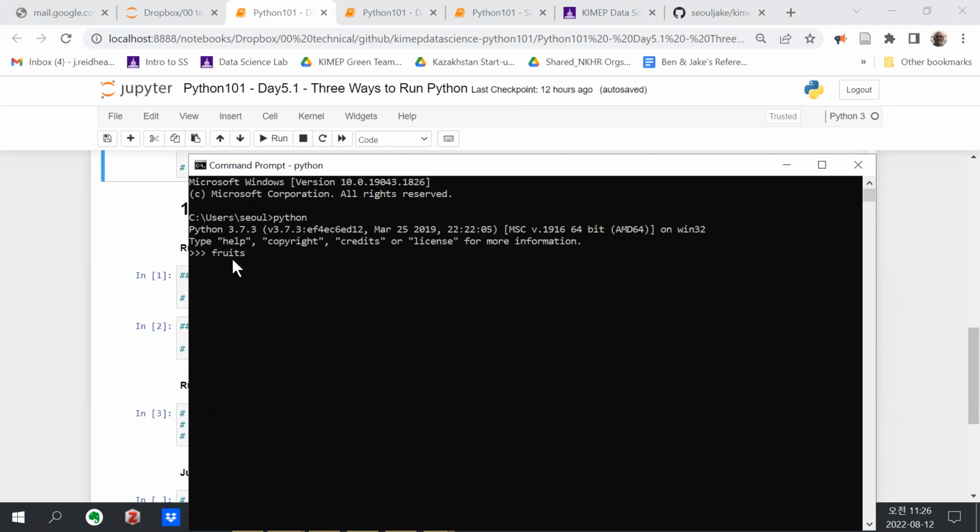So we can create fruits: apple, orange, kiwi. Oops, I made a mistake there. I forgot to include the quote.